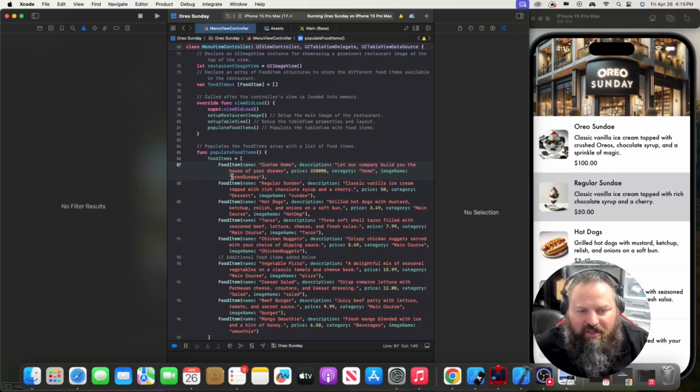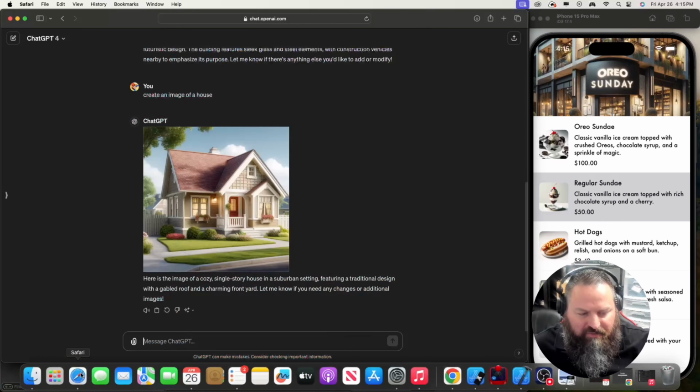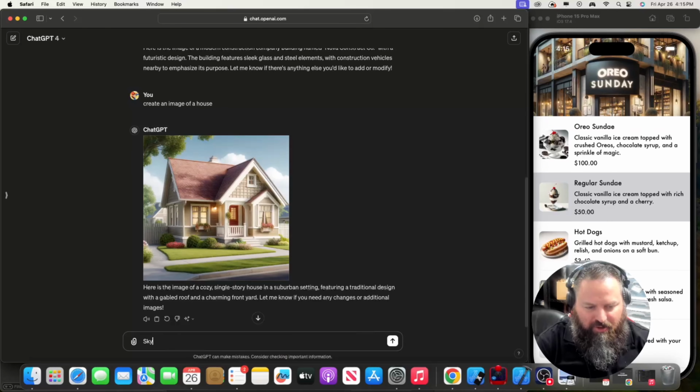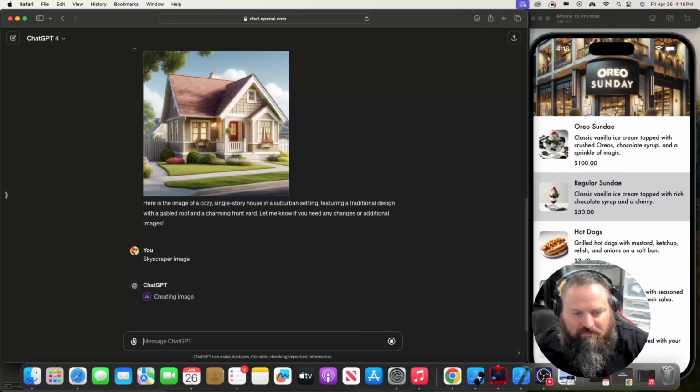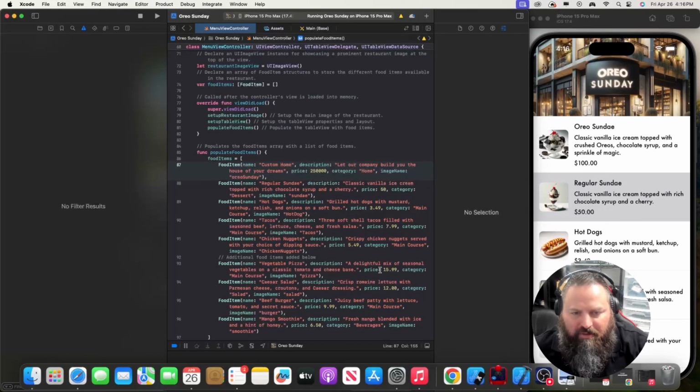And then we'll change the image. And I'm just going to leave it Oreo Sunday, and I'll just change out the image. So let's see if they've made that. Oh, that's beautiful. Okay. So we'll go with that. Let's say skyscraper. And then we'll create one.